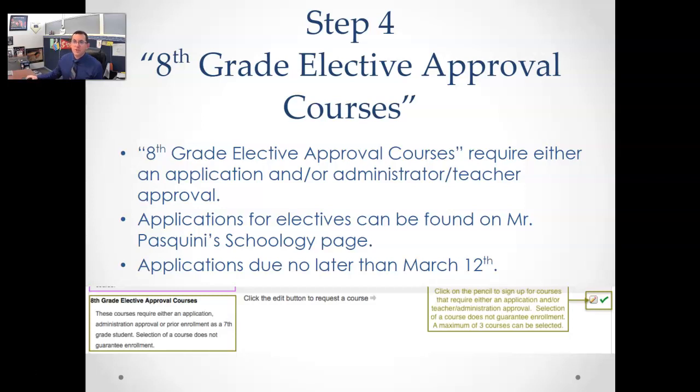Please make sure that you get those elective forms in by March the 12th. And if I might make a recommendation, I would actually send it in a little earlier so that way your teachers have time and can give good thought as to who you are and whether or not you would make a good candidate for those classes.